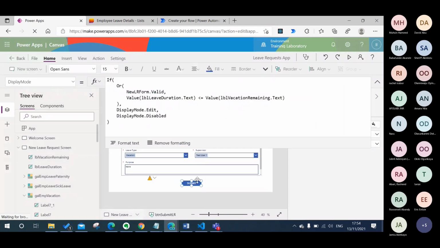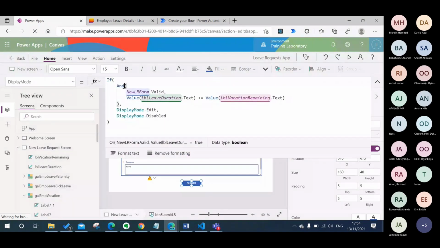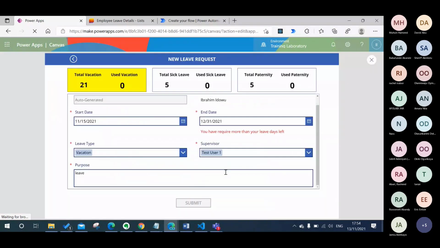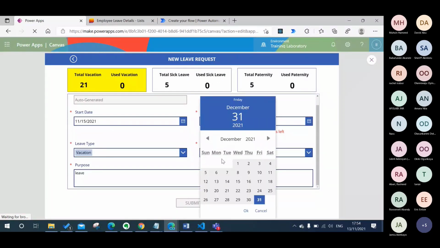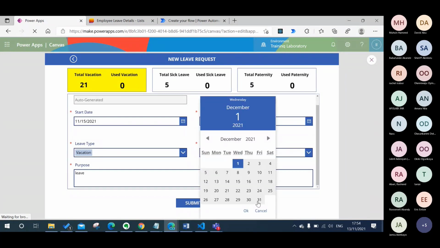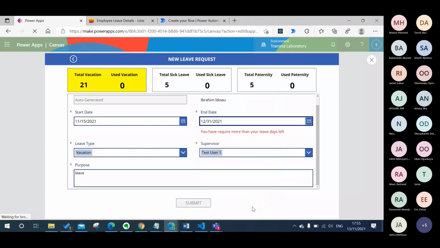Okay. Let's go back. So I think this all should have been and. This all should have been and. So let's check. So it's grayed out. Okay. It should have been and. So let's check. Let's bring it back to a closer date. So it's enabled, right? So let's go back and see a far date, 30th, is disabled.